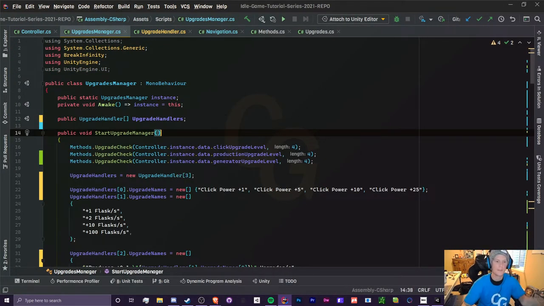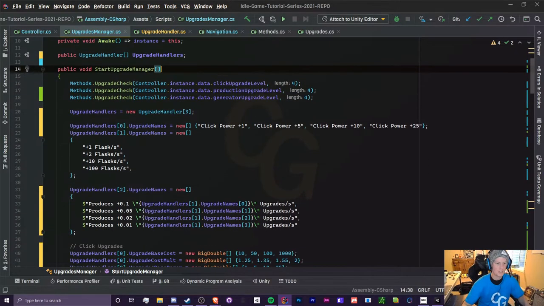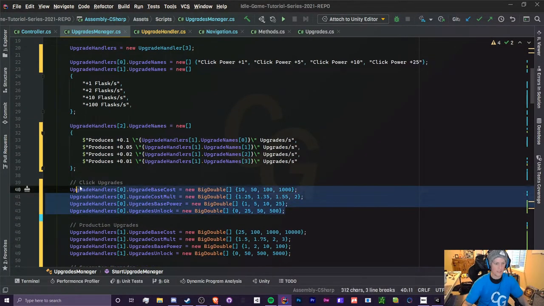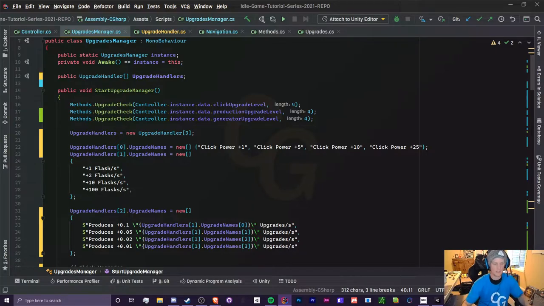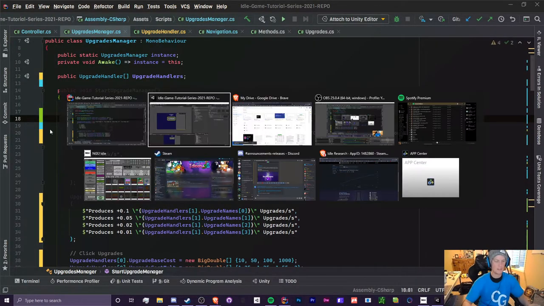I actually just remembered that I did this. I don't know why I did this, but it's probably because I'm so used to creating new arrays like that. I was like, okay, it's just going to be cost and stuff only, not UI. But I forgot, we actually have UI in here that we have to assign. So let's get rid of this line here and head back to Unity.